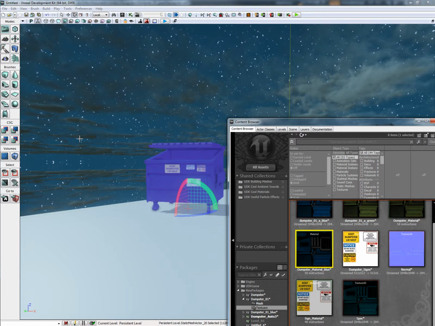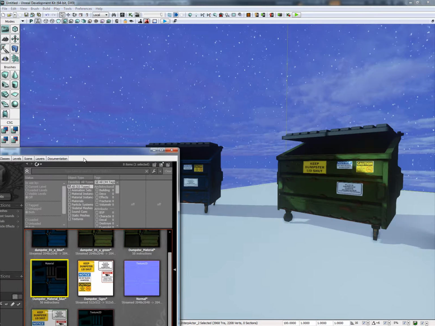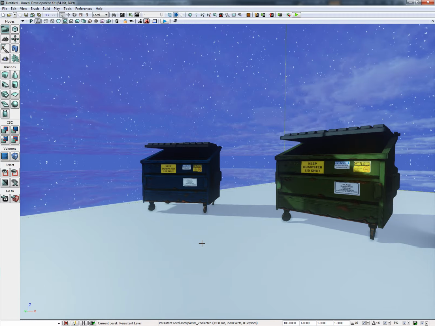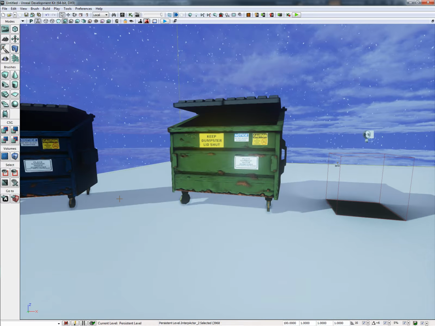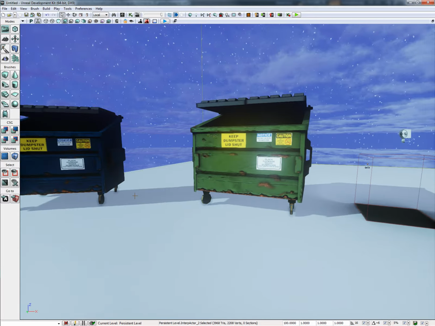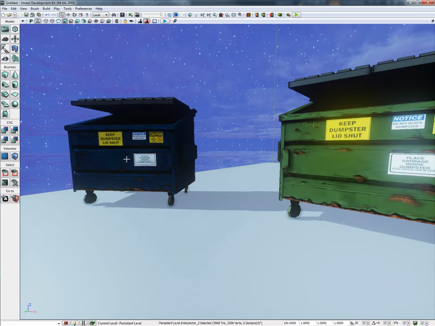Let me close this out. Now you can see that I have both my blue and my, let me zoom in so you can see that a little bit better. My blue and my green textures on there.